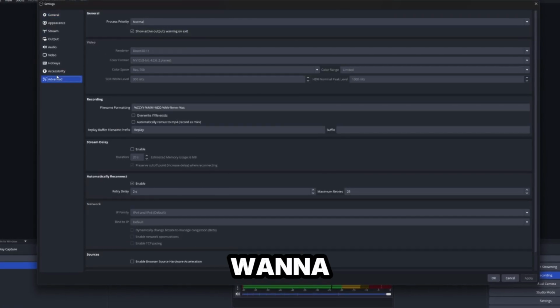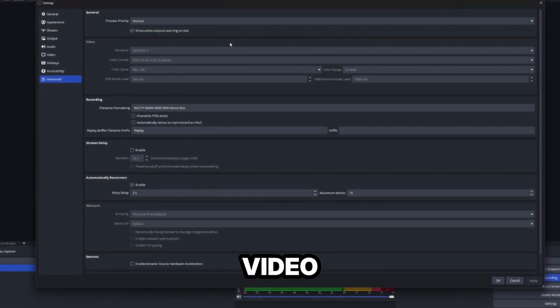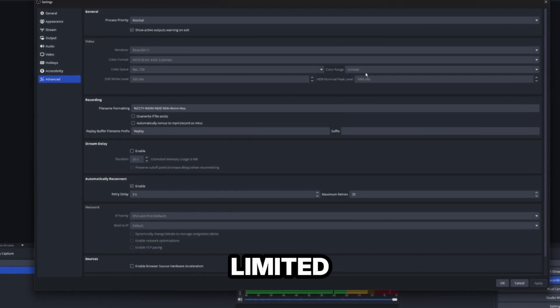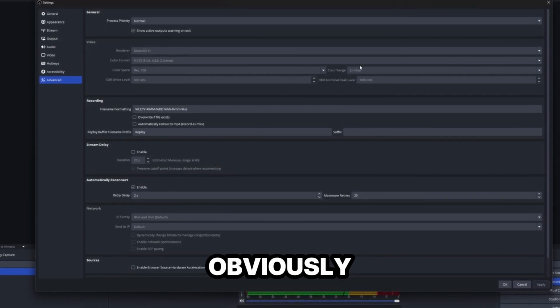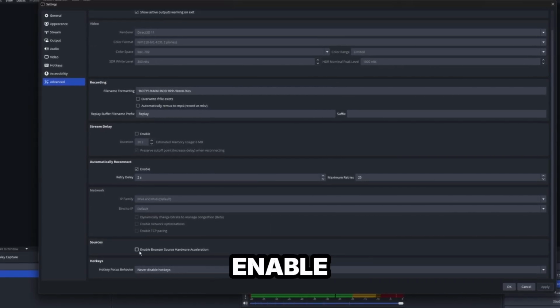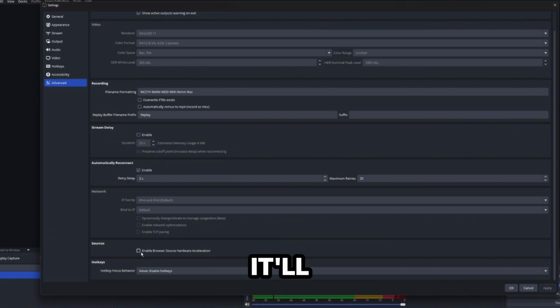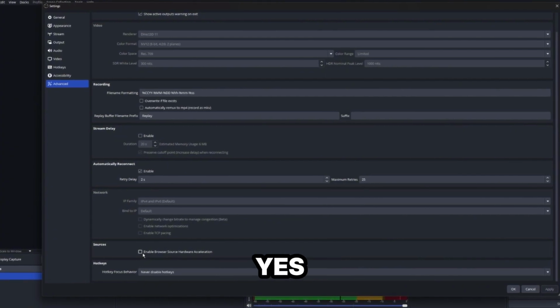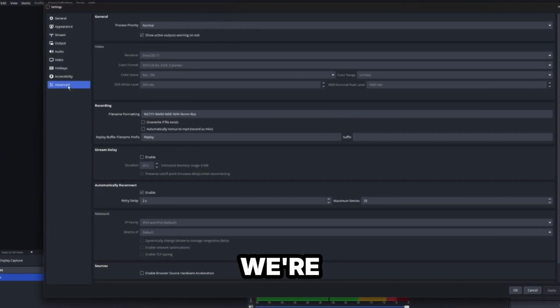The first thing you're gonna wanna do is click advanced, and then right where it says video here, change the color range from limited to full. It won't let me do it right now, obviously, since I'm recording, but color range, set that to full. Scroll down here and uncheck the enable browser source hardware acceleration. It'll prompt you to restart OBS, so click yes. After that's restarted, once you're done with that, we're done with the advanced tab.